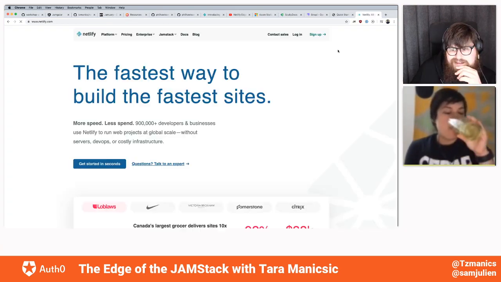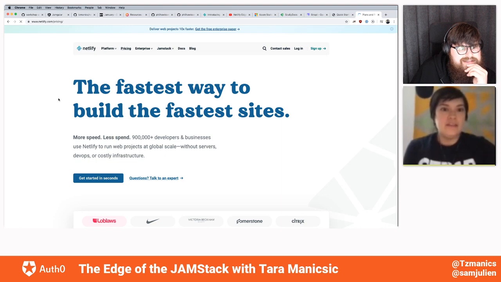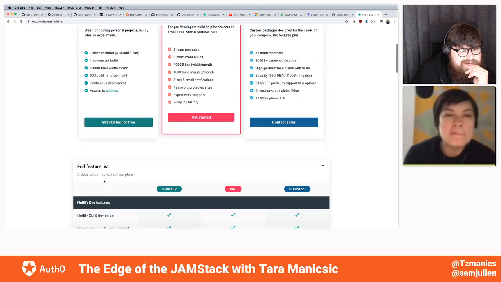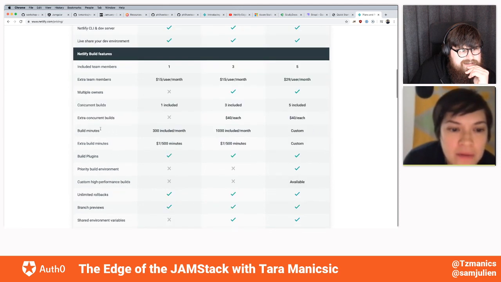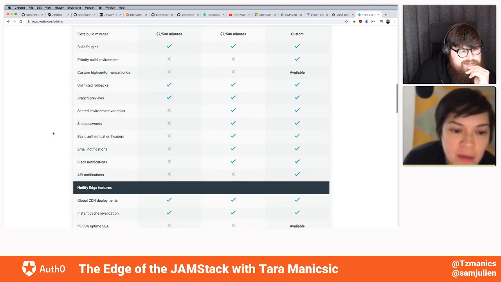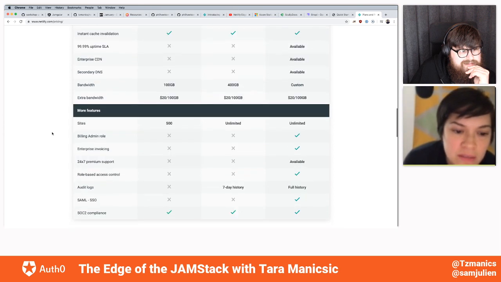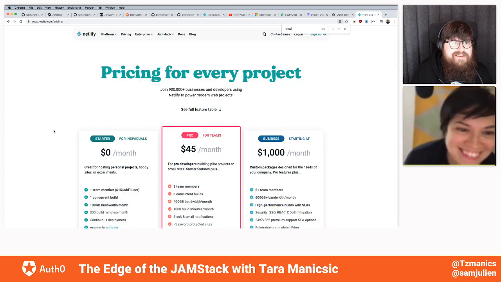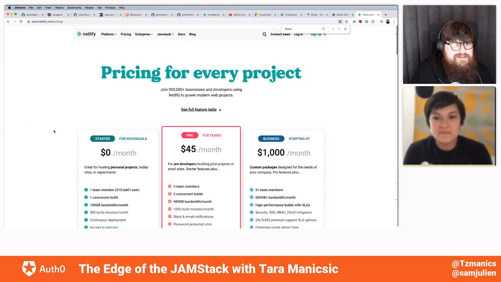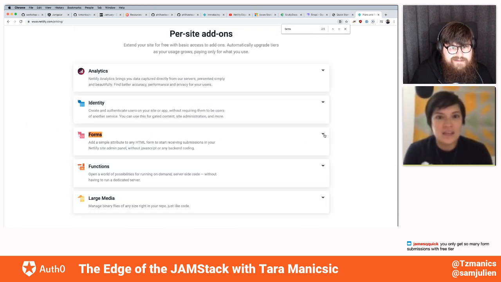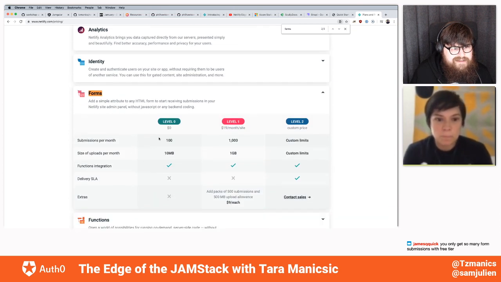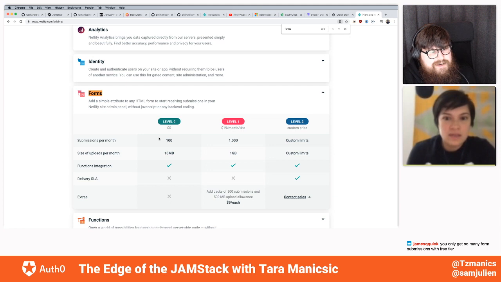Let's see what it is. I guess something about the free tier for the forms. Where is forms? Oh, it's an add-on. I see. So you get 100 submissions per month in the free plan, and then you get 10 megabytes of uploads. Oh, but you do get functions integrated, but you don't get a delivery SLA.